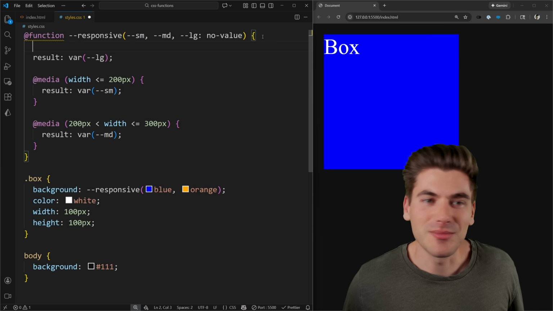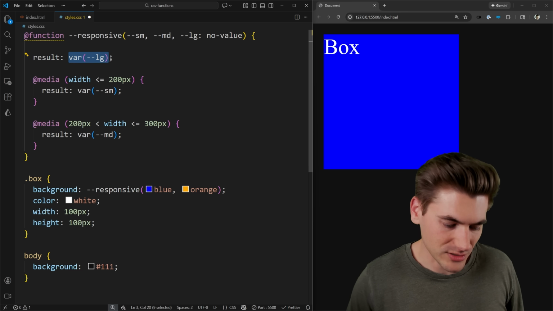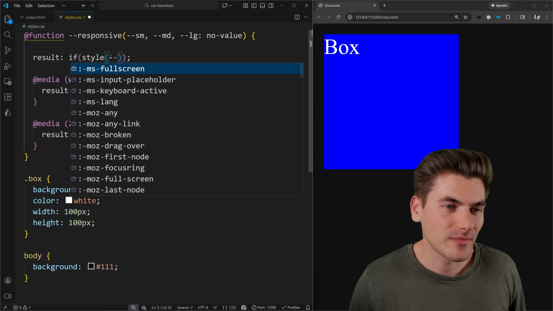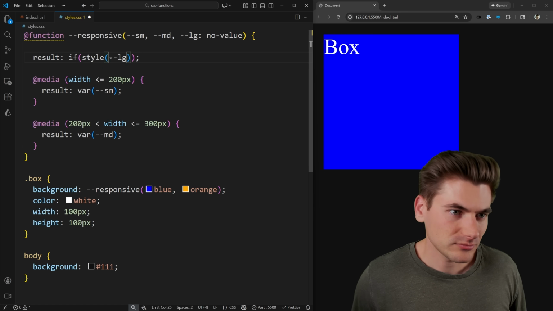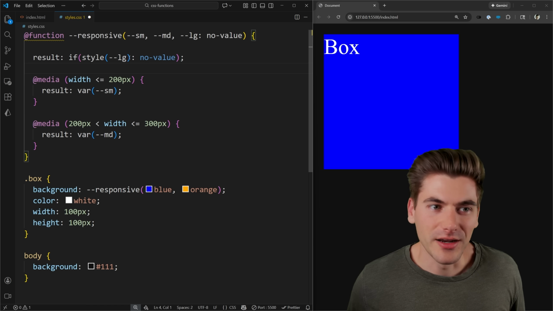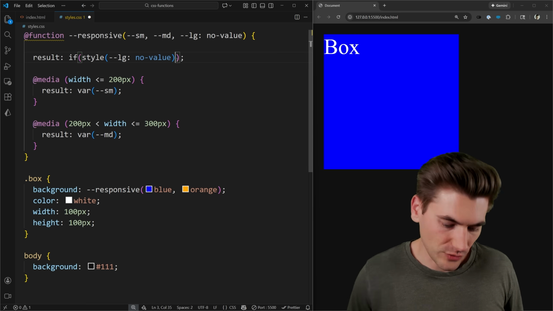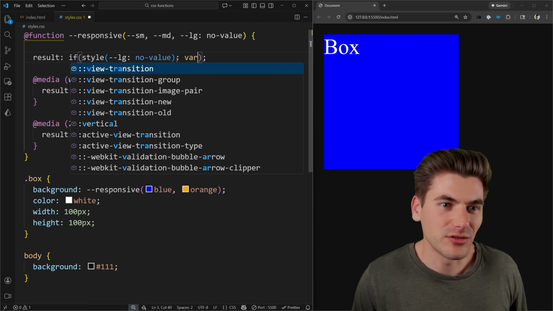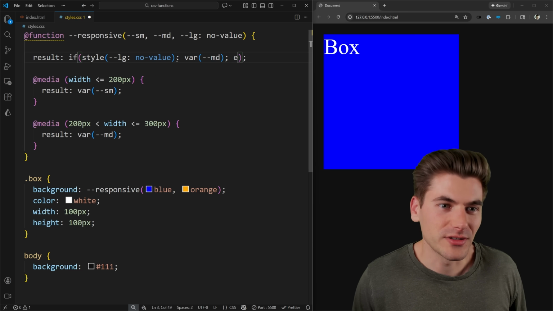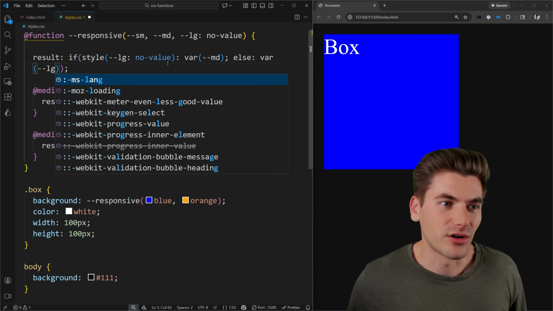So I can use an if statement here to essentially use the medium value as a fallback if I want. So here I can just say if, and I want to say if my style for the large value is equal to no value, that means it is my default value currently. And I just need to change this around so that this is inside the parentheses. There we go. So if my large value is set to no value, then I want to specify my value to use the medium. So we can say medium here. Otherwise, I want to default using else here to the large value itself. So we'll just say large just like that.